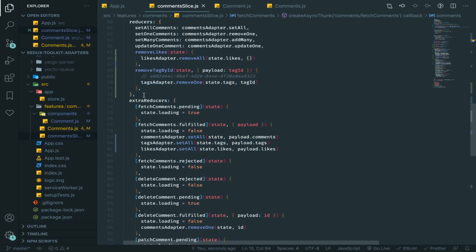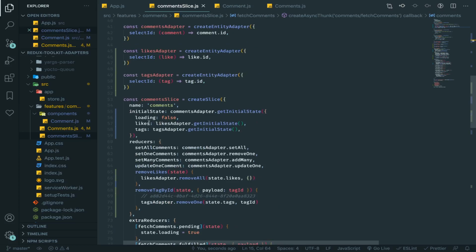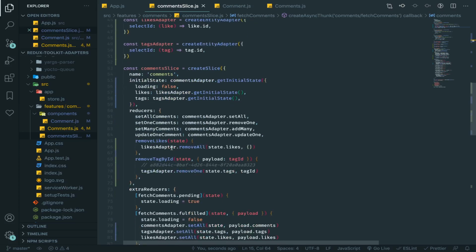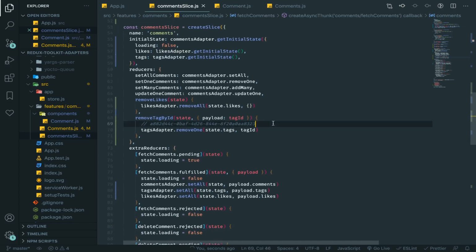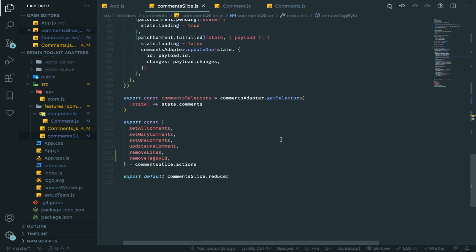I think this video is very long, but in the next video, I will show you how we can use selectors to select nested data from adapters like this. So yeah, I think this is very interesting. And yeah, bye.